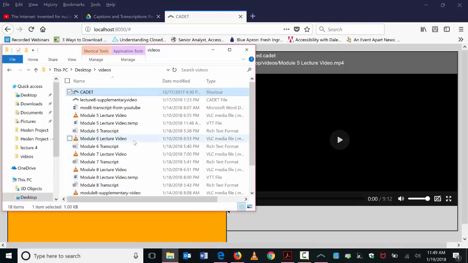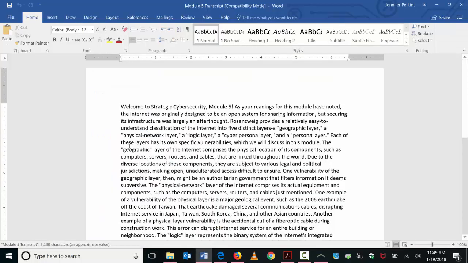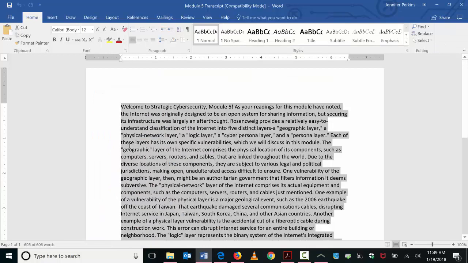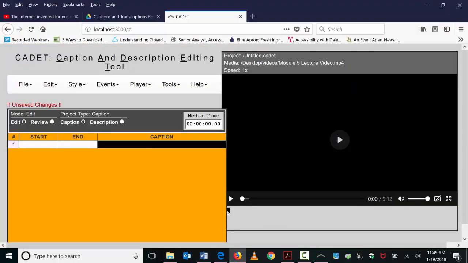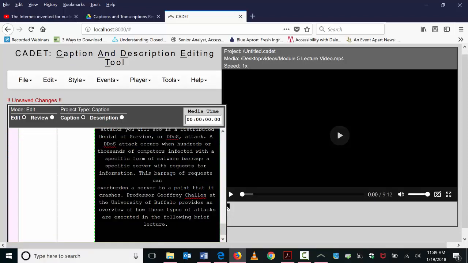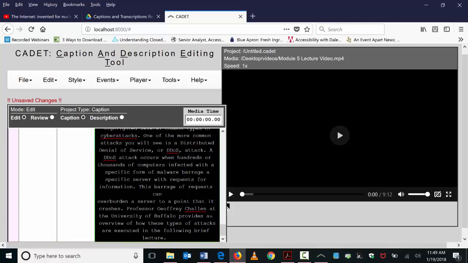and then I'm going to need to copy and paste my transcript that I know exists. So I've got my Module 5 transcript here, rich text format. I'm going to open it up in Word. I'm going to do a Control-A to select it all. Then I'm going to do Control-C to copy it all. I'm going to go back into my CADET interface. I'm going to click inside the caption area. Control-V will paste it all. Now I've got some excess blank lines here at the bottom. I'm going to backspace out of those so those don't exist anymore.